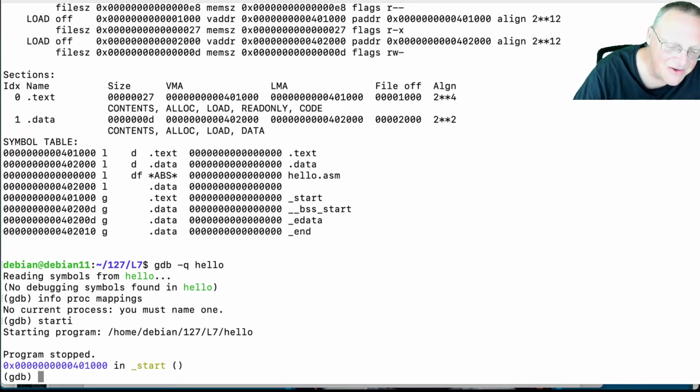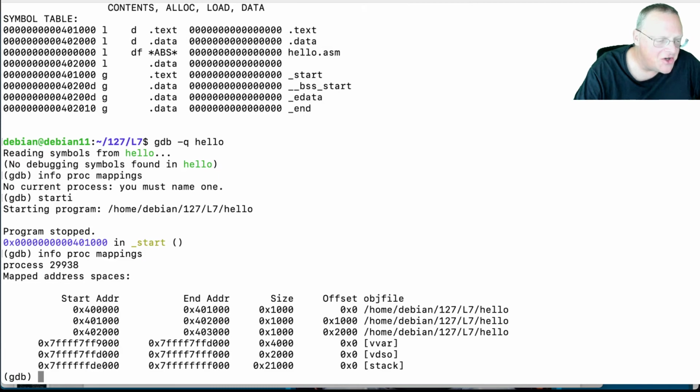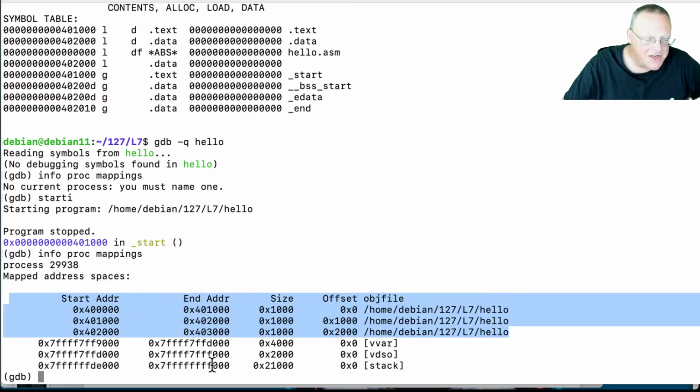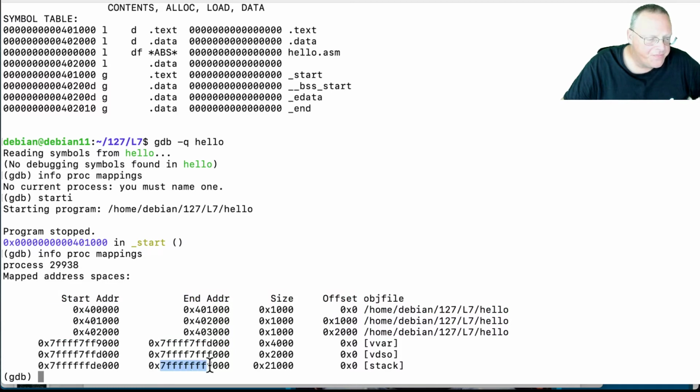Now I can do info. So see, it went to the start of the program, 401,000, and it stopped there. So this just put a breakpoint at the first step and went there, which I think the Windows debuggers do by default. And I don't know why GDB doesn't, but anyway, you do it with start I. Now you can do info proc mapping, and now you'll see the same story. There's 401,000, 402,000, and 403,000 are segments of the hello. The stack is down here at 7FFF in high memory. And so here's low memory and here's high memory.